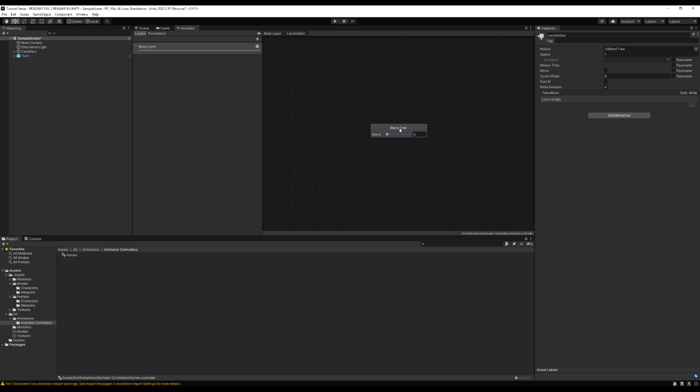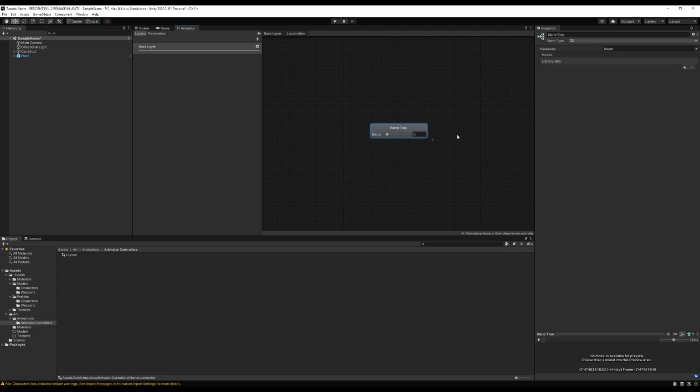Now if we double click this, we have this blend tree section. We can click on that. What we want to do is add two parameters first. We're going to add a float for a horizontal parameter and a float for a vertical parameter. And these will be the parameters on your joystick. Think left and right and up and down. And this is going to control the movement of our player.